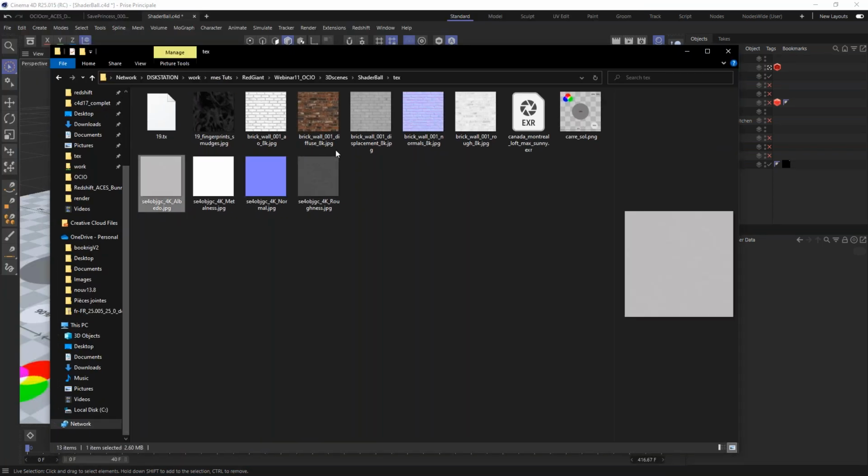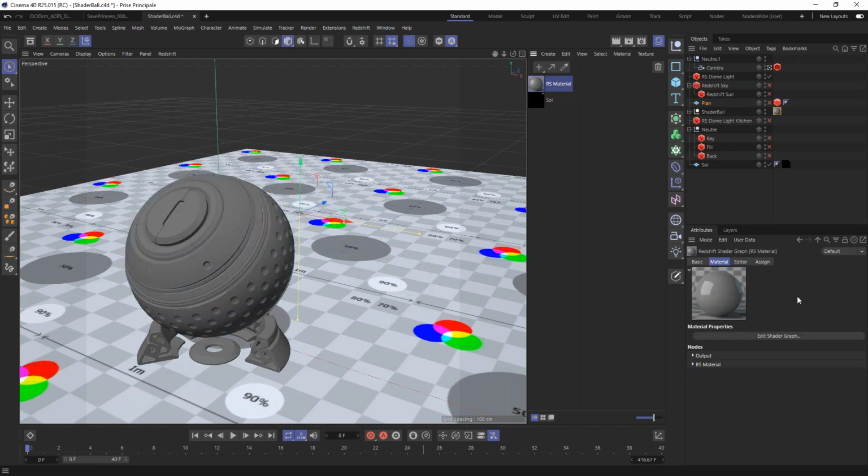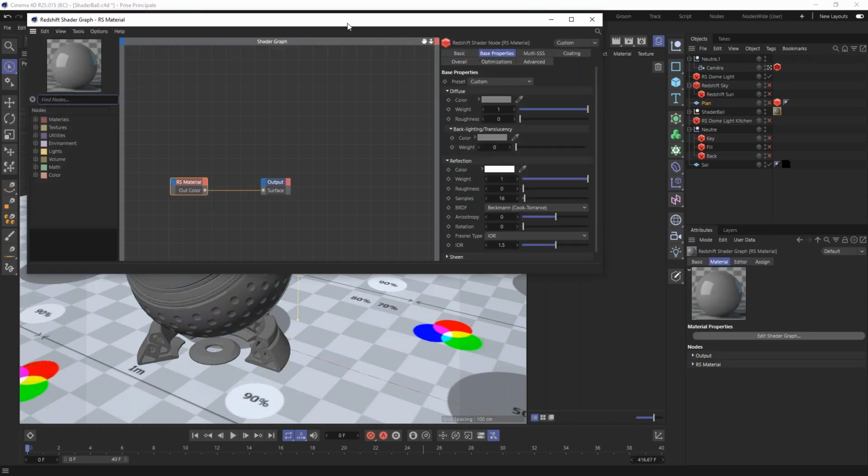They don't look like much, but you will see they're pretty nice. We have an albedo, a metalness, a normal, and a roughness map. If you want to create metal, you just have to beware of a few things. That was already the case before ACES, but with ACES it's even more important. So let's put this material on our shader ball, and I'm going to the shader graph.